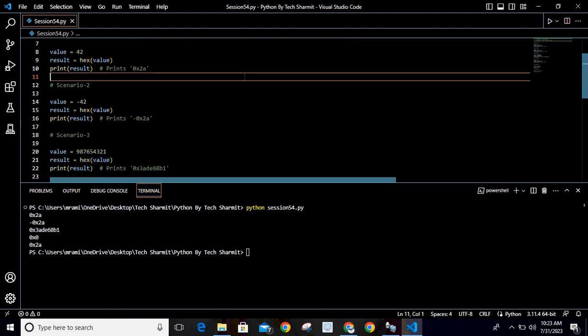Now look at the second scenario. In the second scenario, we are storing the value but in negative form, so minus 42. If you would like to calculate the hexadecimal value of this kind of negative value, you can do the same with the help of the hex function. It converts this value into minus 0x2a, which is the equivalent value of minus 42 in hexadecimal.